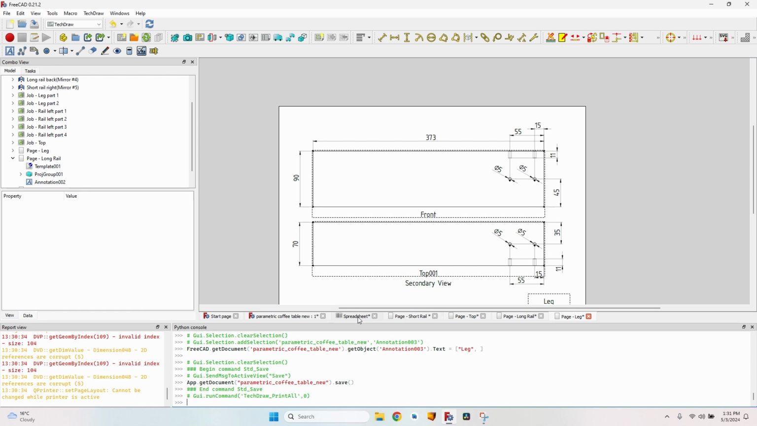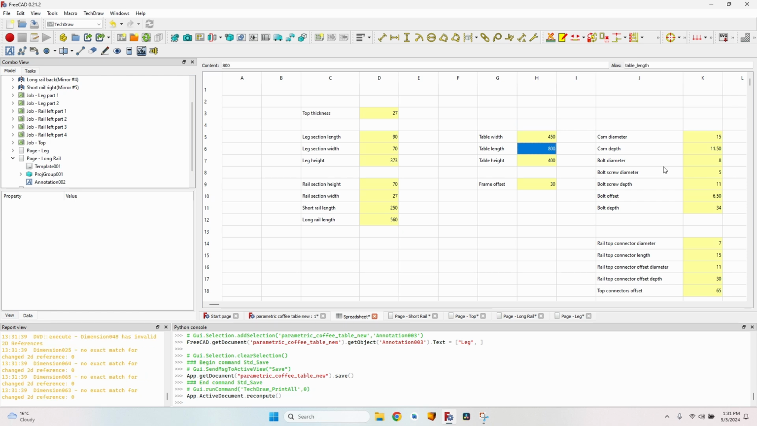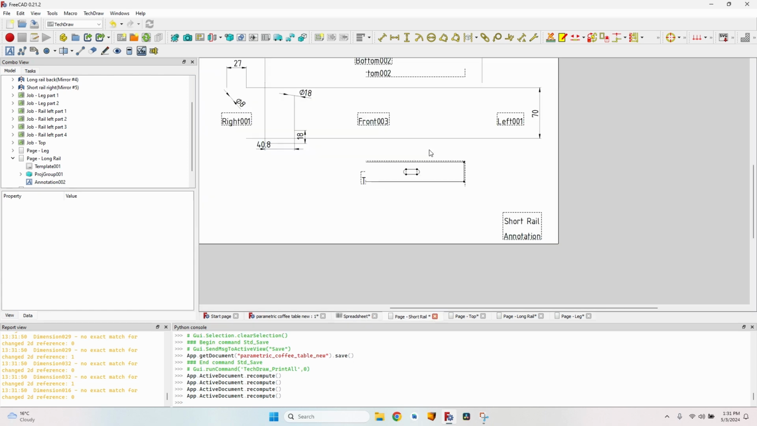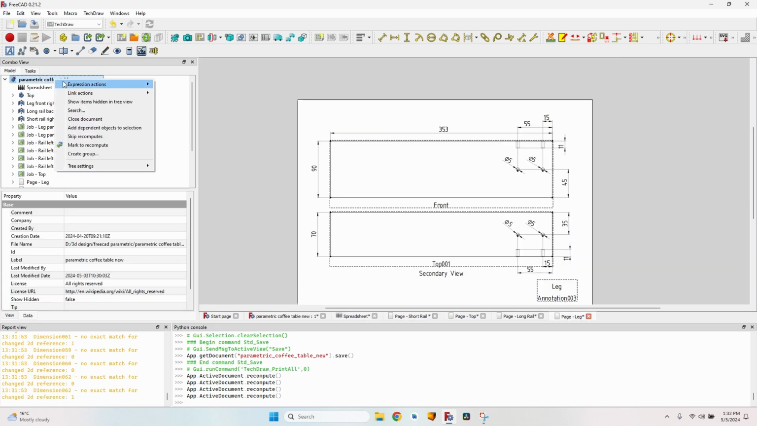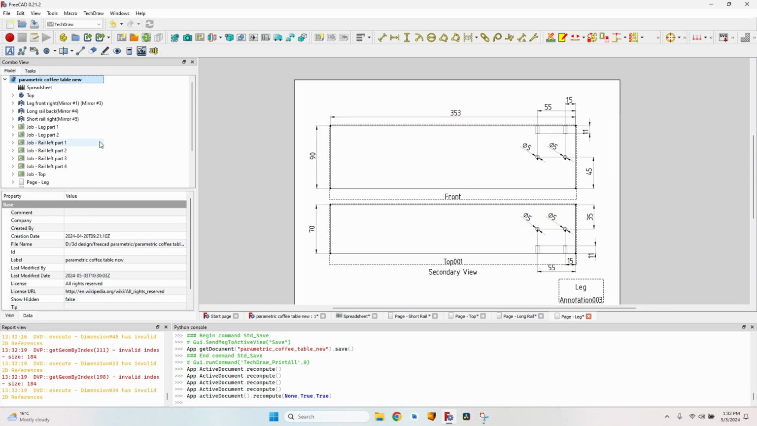Now let's go back to FreeCAD, go back to the spreadsheet and modify the dimensions. Let's give it a table width of 450, a length of 900. Let's also modify the height a little. And now if I go to the pages, I believe everything will be messed up. I will go to the document, mark to recompute, and recompute the entire document. Now I know that everything is okay no matter what I've changed.